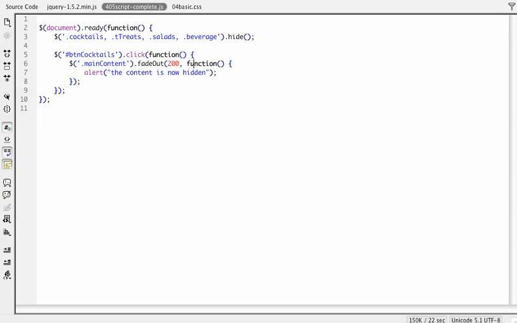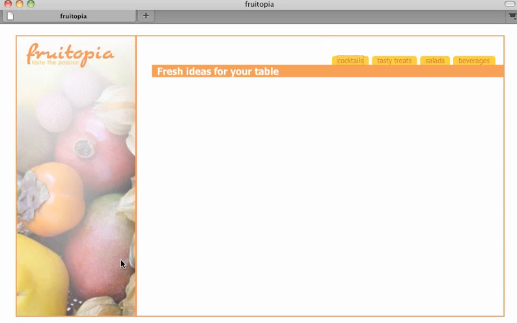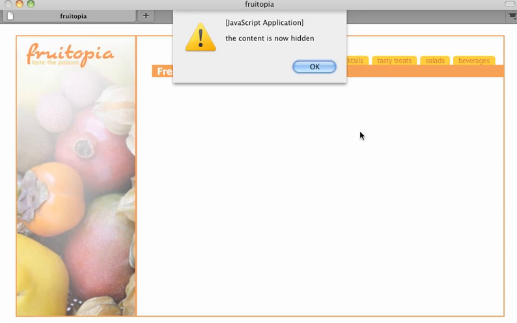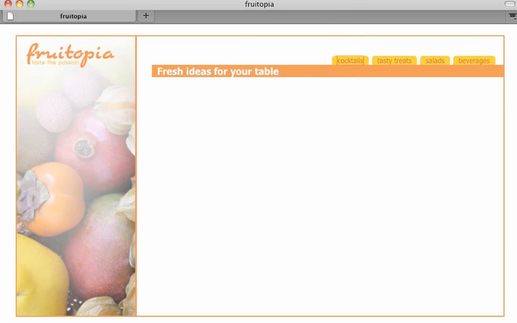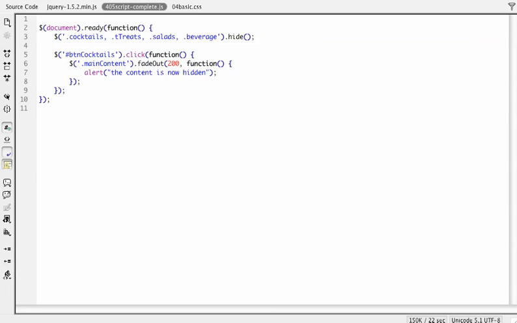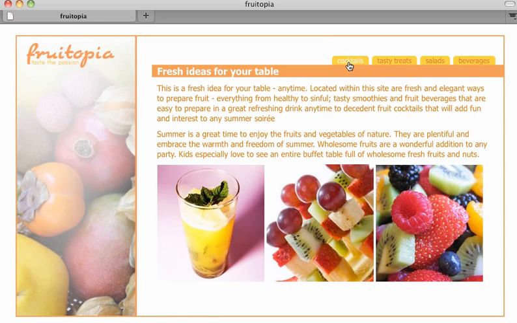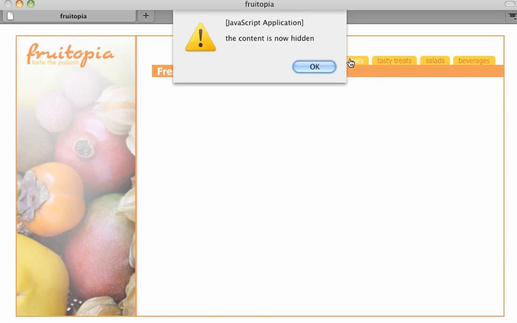So if we save our page and we come back to the browser, and I'll refresh my browser here, when I click Cocktails, Cocktails disappears first, and now the JavaScript alert is going to show up and say the content is now hidden. And if we want to actually slow this down a little bit, let's just change this to 1200. That'll slow it down about a second, and I'll refresh my page right here, and when I click Cocktails, this slowly fades away, and then the alert immediately shows up.